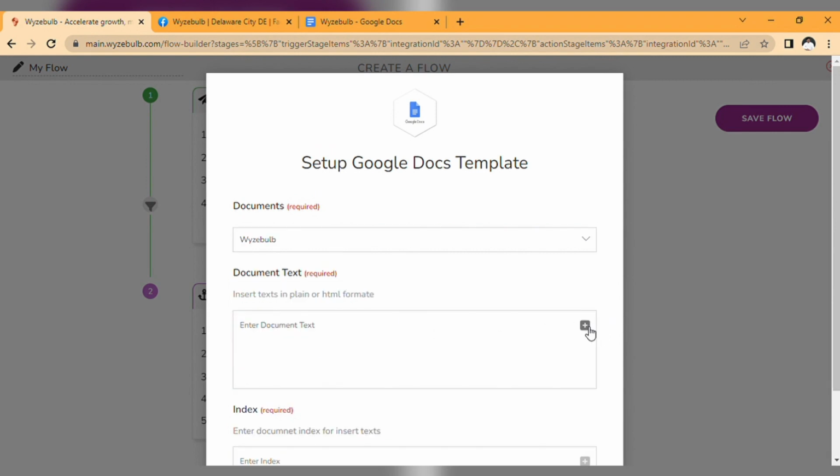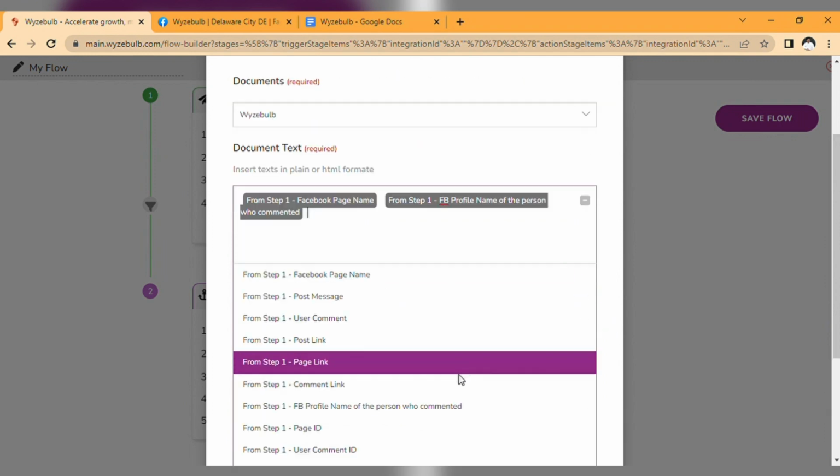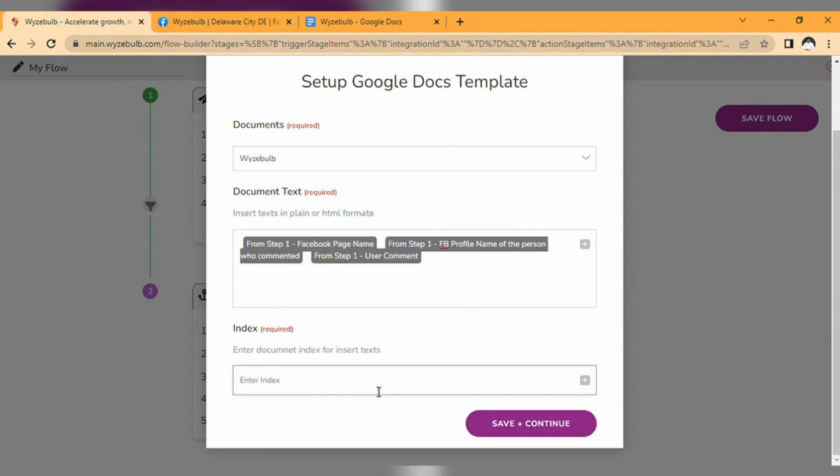Fill in the required data as per your convenience by clicking on the plus icon. We can search or choose the data which has been mapped from the trigger. Save and continue.